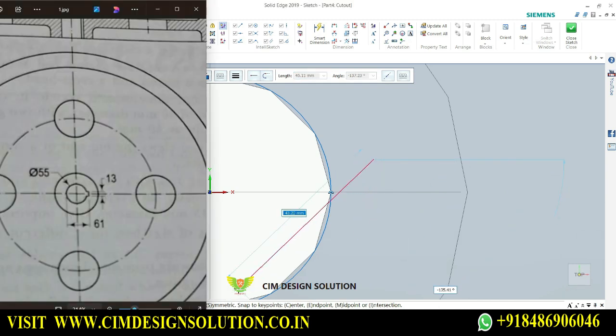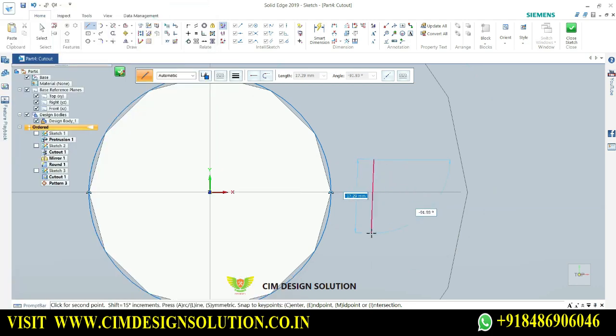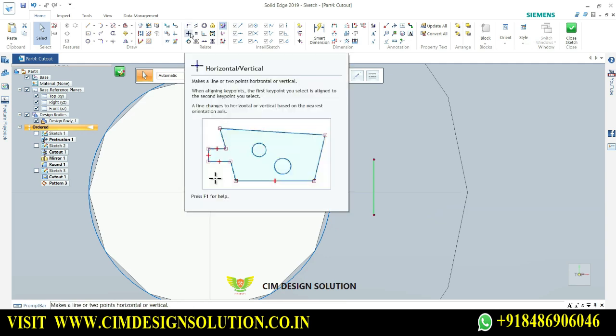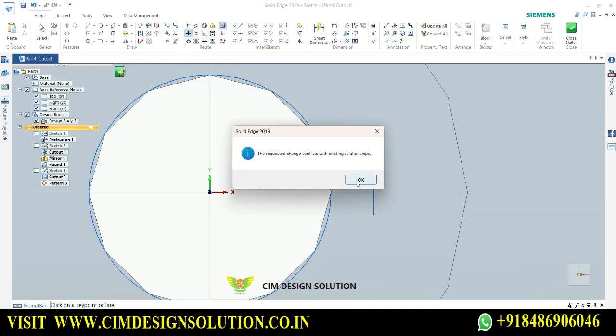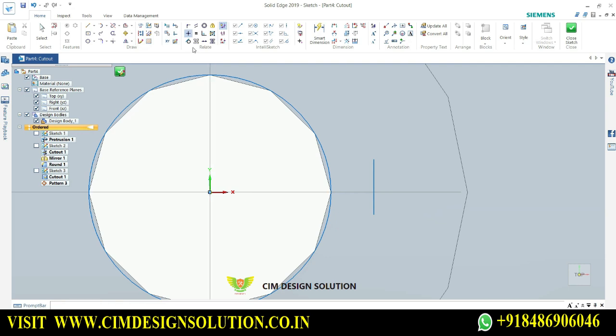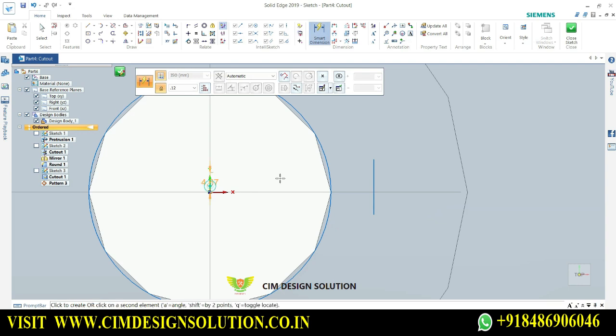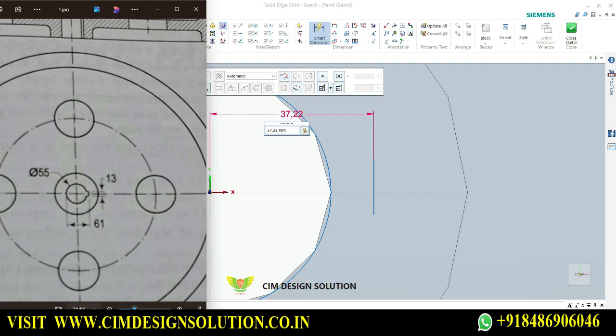As you see in that, the length is given as 13, so this is 13, a vertical line of 13. If you go for horizontal or vertical, you select this, and that is 90 degree, so that's why it shows you a message of 90 conflicting. Now you go for smart dimension. From here till here the value is given as diameter 61.